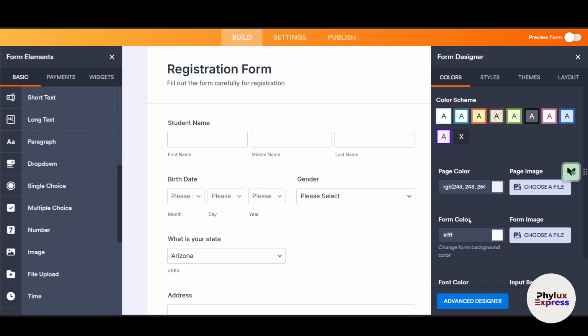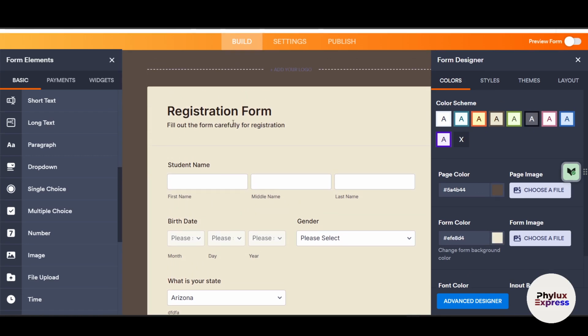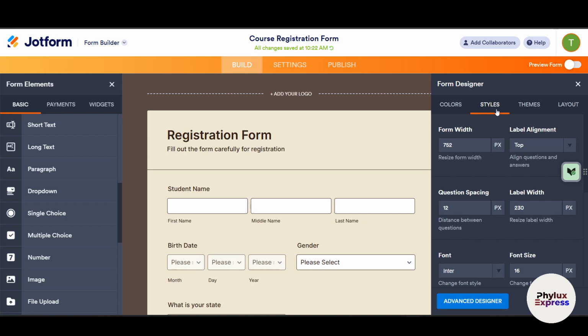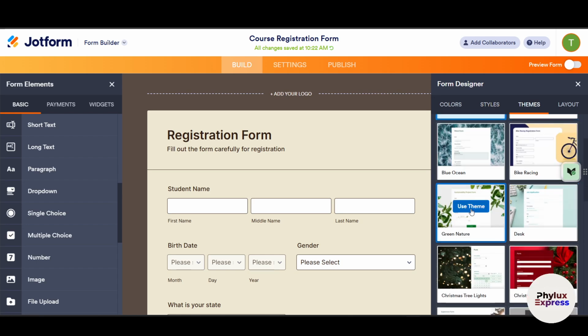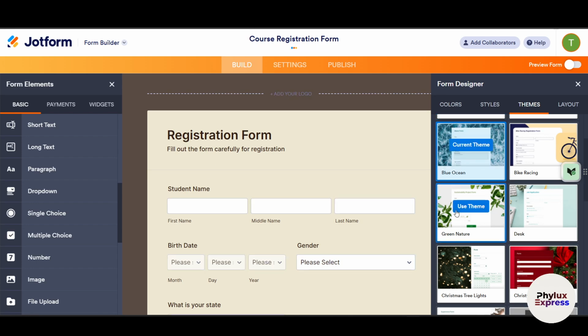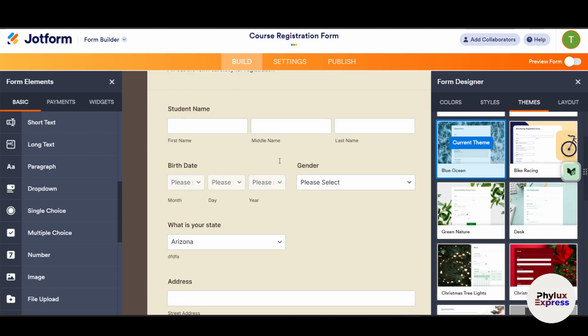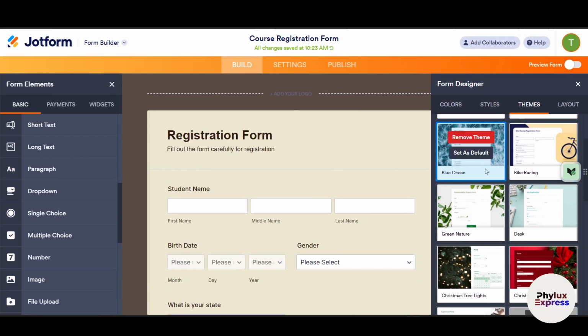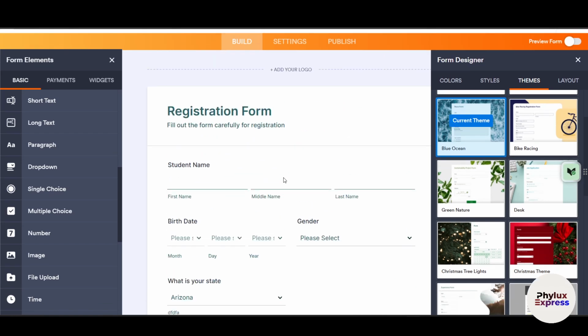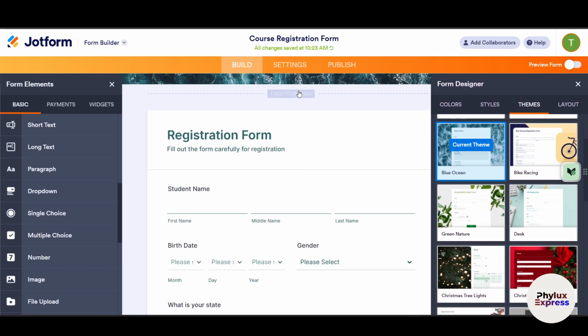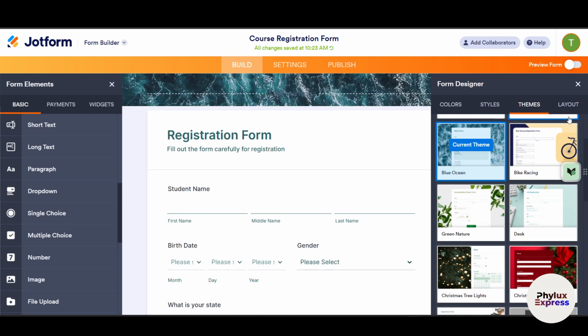Now, from here, let's say if I want to change the color scheme of this. If you go into style from here, you can manage all the style for this form. This is a theme. You can change theme from here. Let's say I want to use this theme for this form. I will just simply click on the use theme. It will change the whole theme of this form. Wait for a few seconds. As you can see here, it will change.